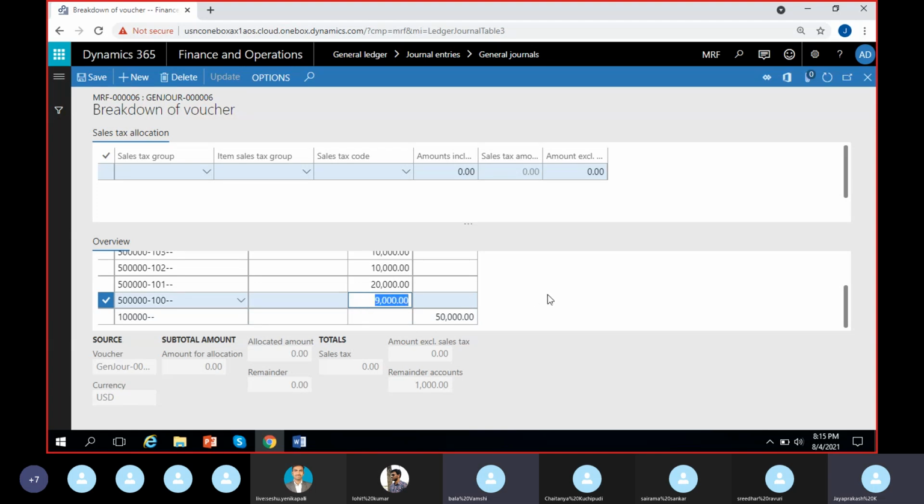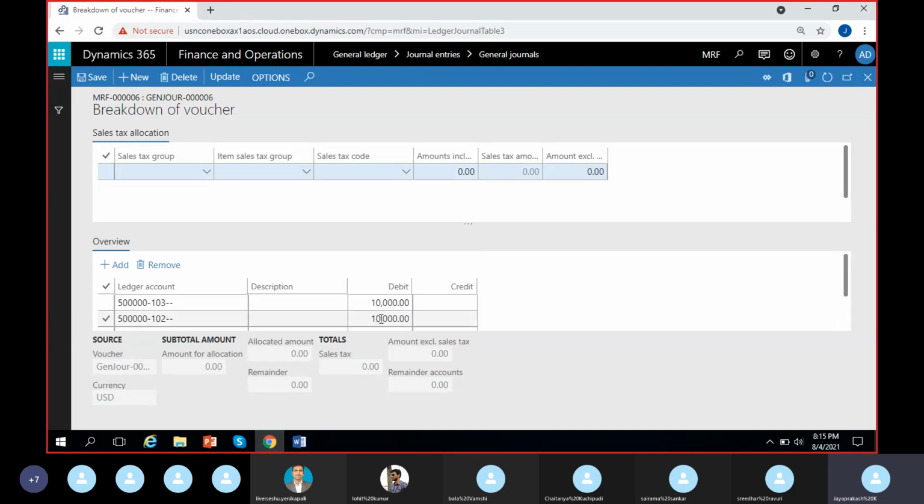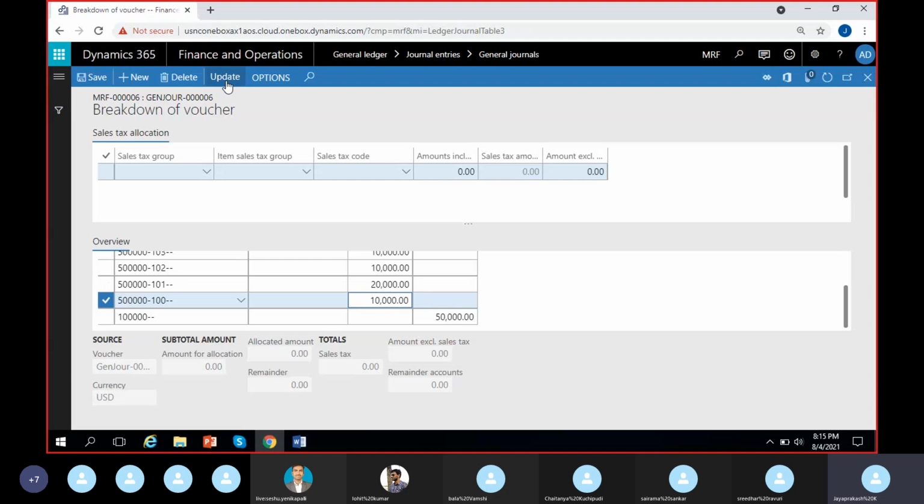Can you once again repeat this update thing, Jayprakash? Yes, actually here the credit balance is 50,000, right? So the combined debit balance should also be 50,000. If I select 10,000 here, it is 50,000 total. Okay. So I can see the update option so that the broken voucher will get updated. If there is any lack of amount, something like 9,000, the voucher will be imbalanced. It is 50,000 and 49,000. So then I don't see the update option. I have to satisfy the condition that the voucher should be balanced.